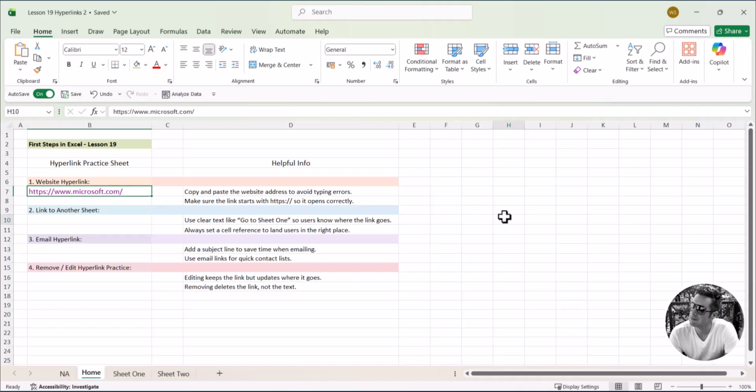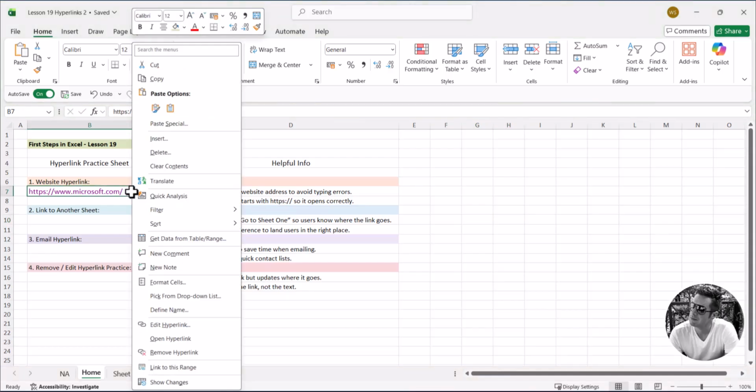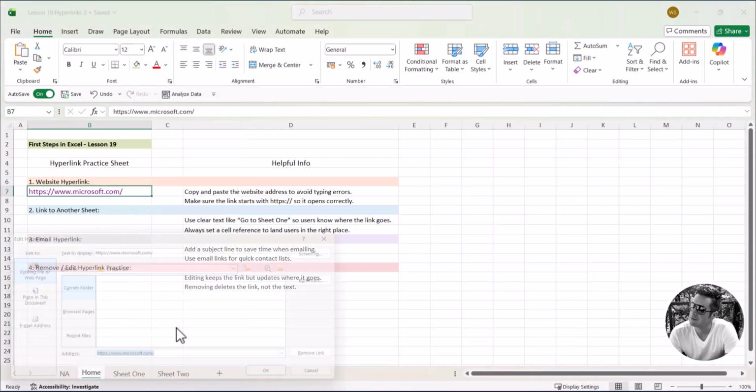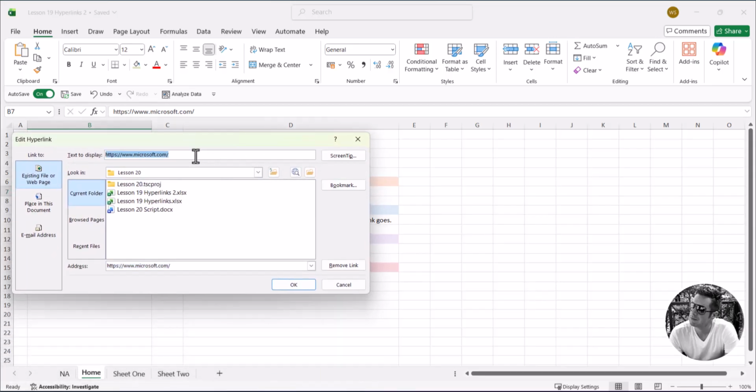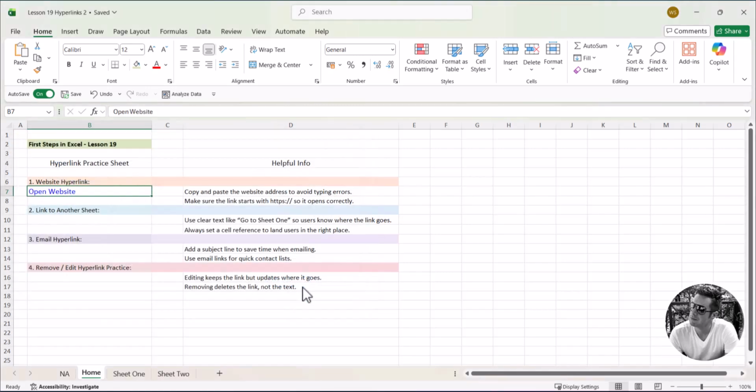Okay, so as you can see on the screen, long links don't look great. So let's clean them up. If you right-click the hyperlink, click Edit Hyperlink, and at the top, find Text to Display. Replace the text with something like Open Website. And then once you've done that, click OK. That link still works, it just looks much cleaner now.